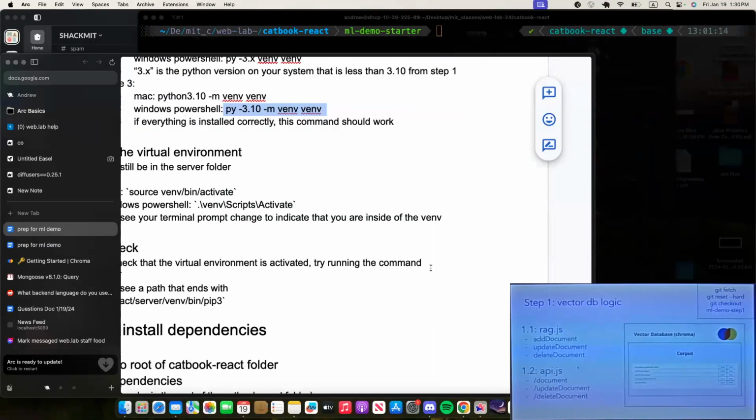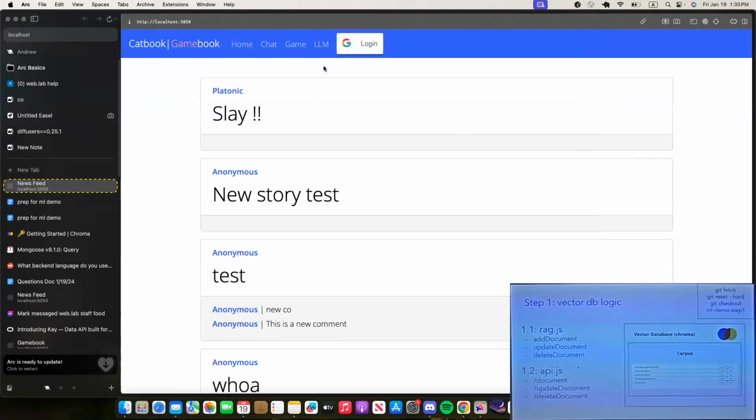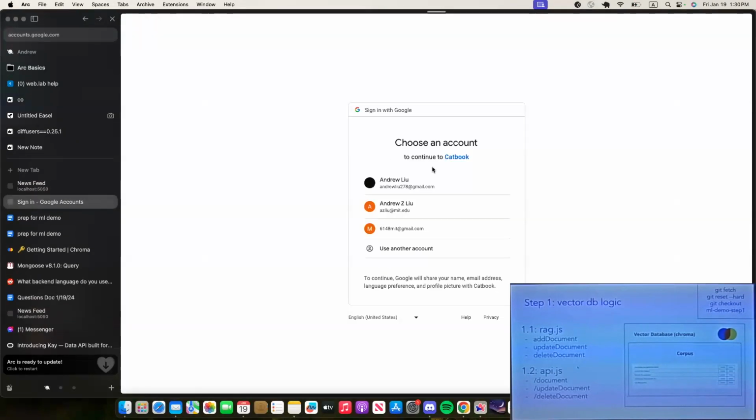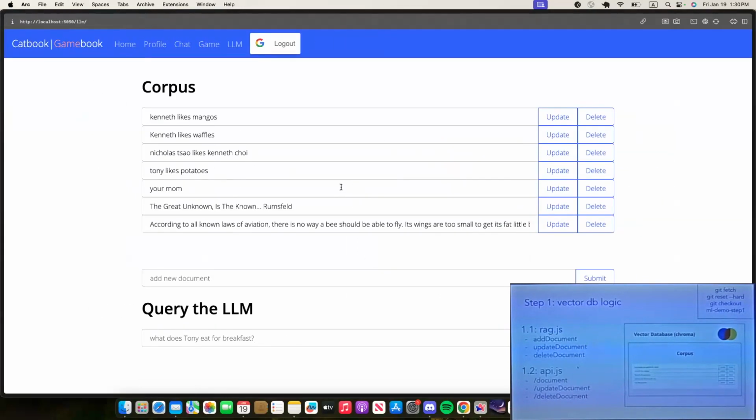I think if you go to localhost 5050, we should be able to access the LLM tab now. Okay, so I see some people have already added some more documents. Basically, at this stage, anytime we're adding, updating, or deleting documents, we set up endpoints just so that the documents are only being processed by our Mongo database. So what we want to do in step 2 is also process it in the vector database.